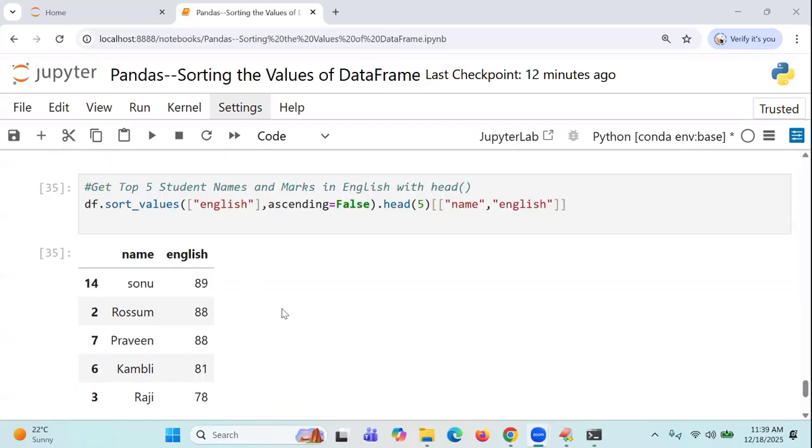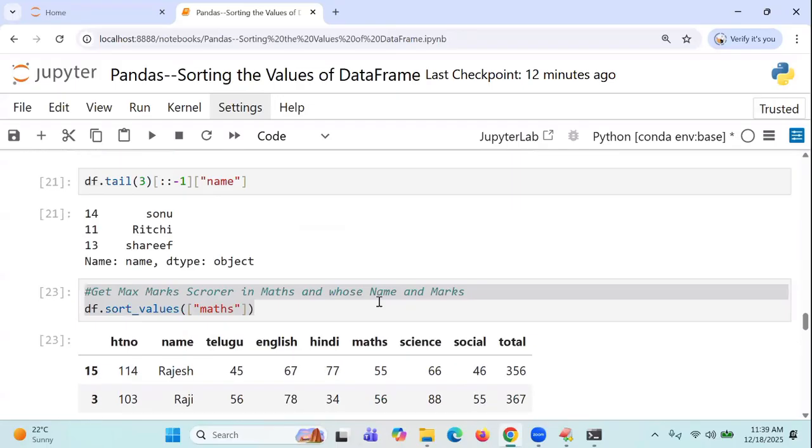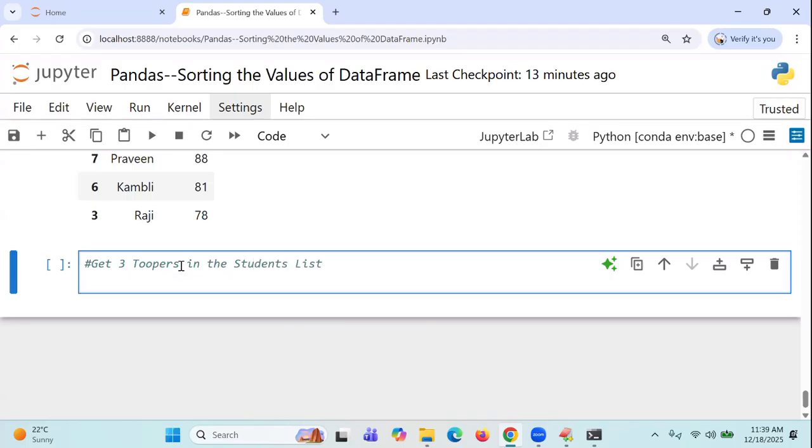Now I will go further. This is sorting, on whichever column you want, you can get it. Okay, now? Last and final. I want to get the top 3 highest scorers. Get the top 3 max total, max toppers. Or get 3 toppers in the students list. How do you get it?